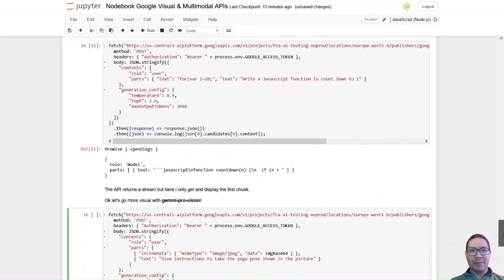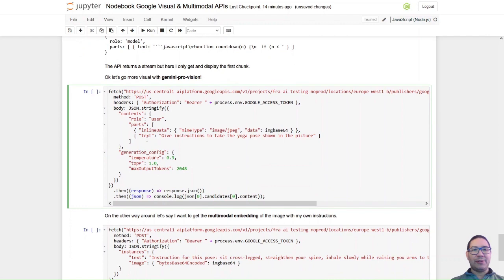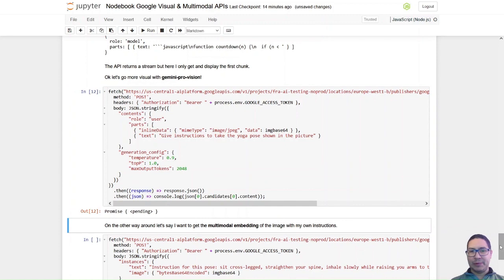Here, we also give some text, and we ask the model to please give instructions to take the yoga pose shown in the picture. So you see the prompt is multimodal. It's composed of both an image and a question that is using the image as part of the context. Then again some generic parameters. I don't really care about those right now for this demo. Then again I navigate through the answer and write down the result. So let's run this code.